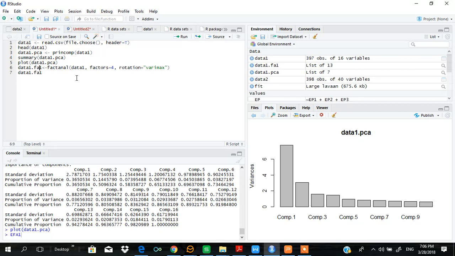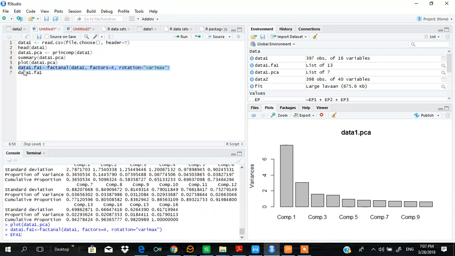Simply write data1.fa. So this will be the name of the output. Then factanal(data1). The number of factors I am writing here is four. You can write three or five also, depending upon the number of factors which you think are sufficient. Rotation is varimax. Simply run it.